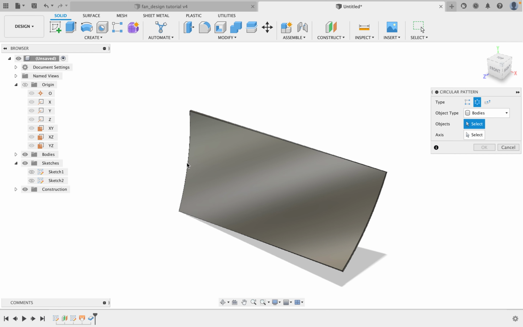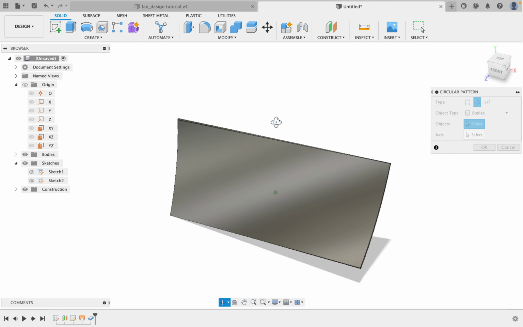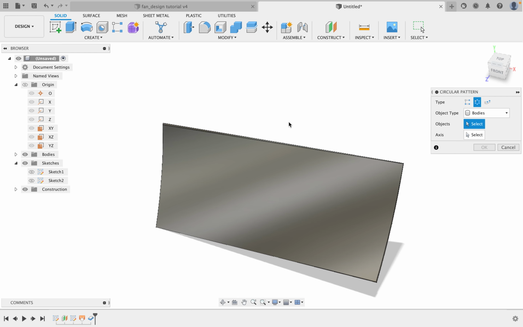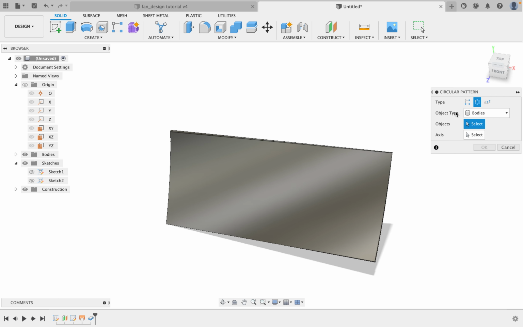The way to move from here is now to select the correct axis to pattern around. So what are we trying to pattern? We're trying to pattern a body. We only have one body here, so that will remain as is. And we now need to select the body that we need to pattern. So we're going to click select here and select that body.